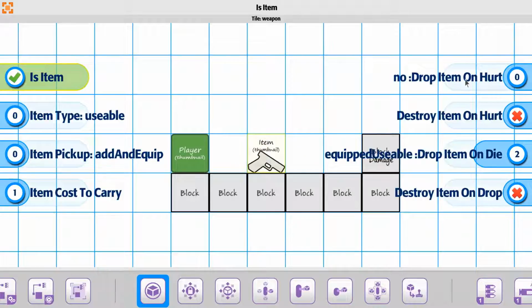Over on this side though, we now have an option for drop item on hurt. Now, the interesting thing with this one is that you can do it multiple ways. You can either drop all equipped items, so anything the player is currently holding, if he gets hurt, he'll just automatically drop it. You can do it that whatever the player is wearing, he'll drop, and then also equipped usable. So if equipped usable, anything that's on hurt, he's going to wind up dropping.